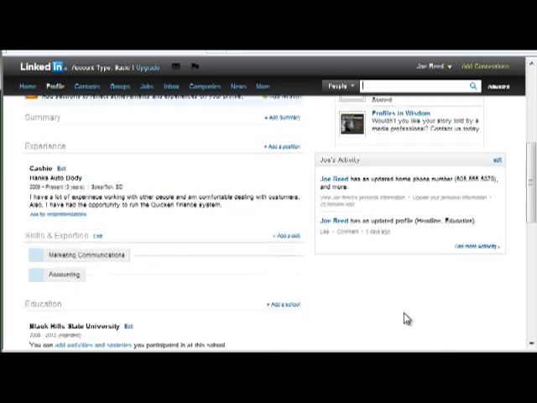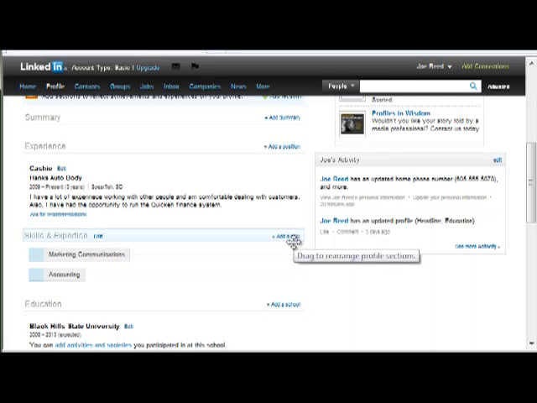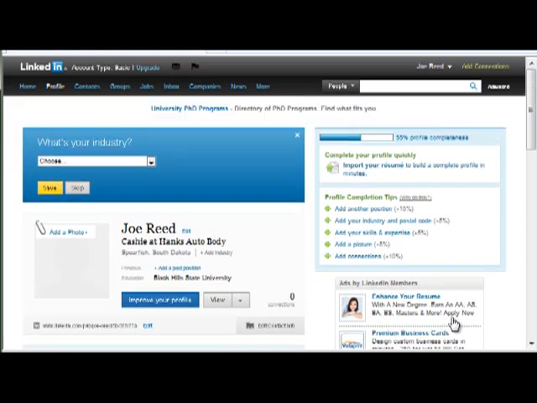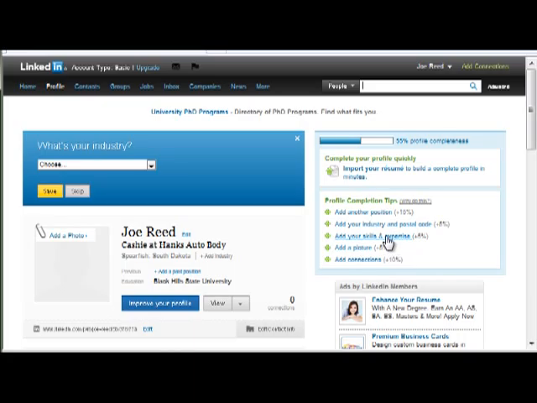Alright, I have added skills and expertise for Joe. I've included marketing, communications, and accounting. I will show you how to do that. You can either click right here where it says add a skill, or to the left, edit, or there's a third option under profile completion tips where you can click on add your skills and expertise.